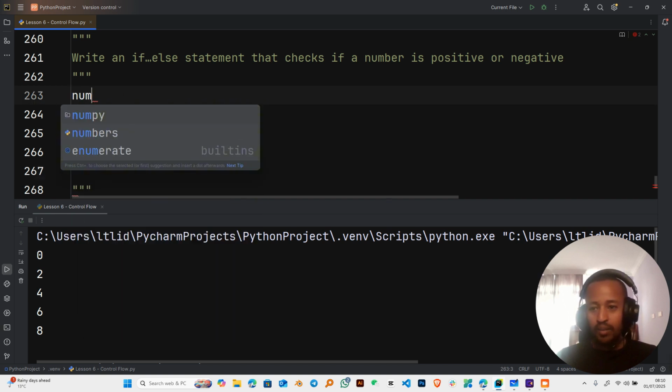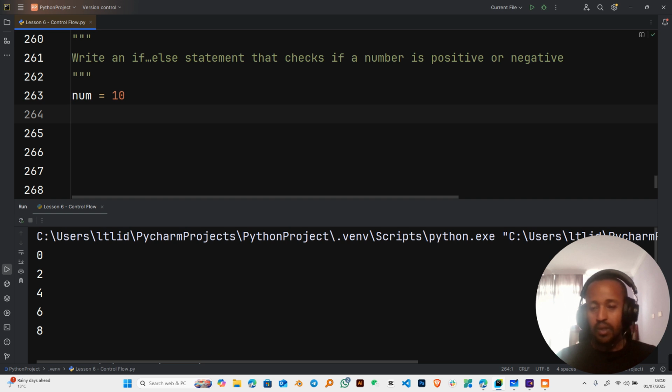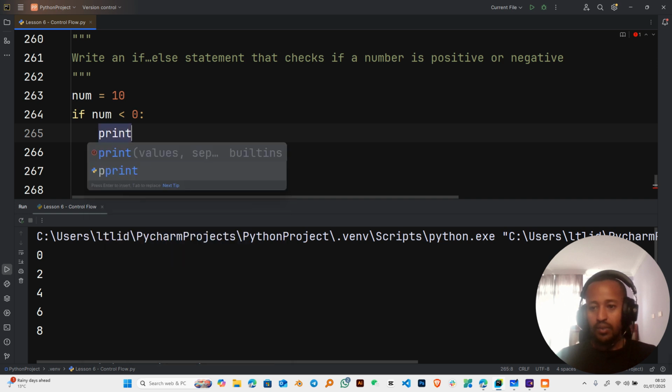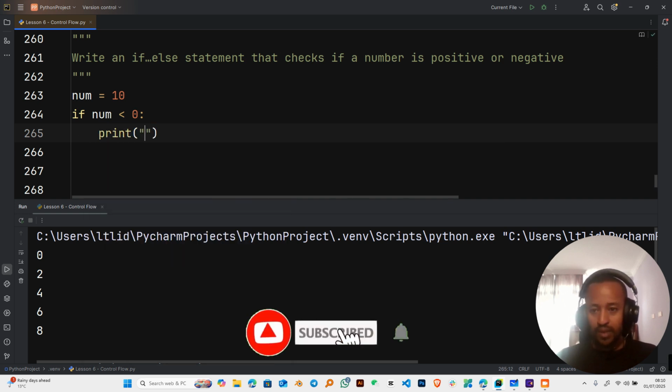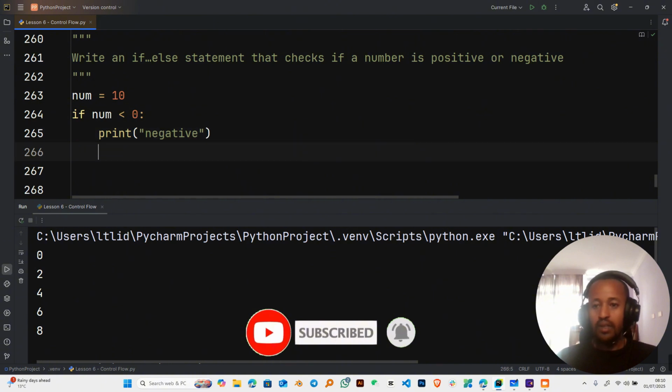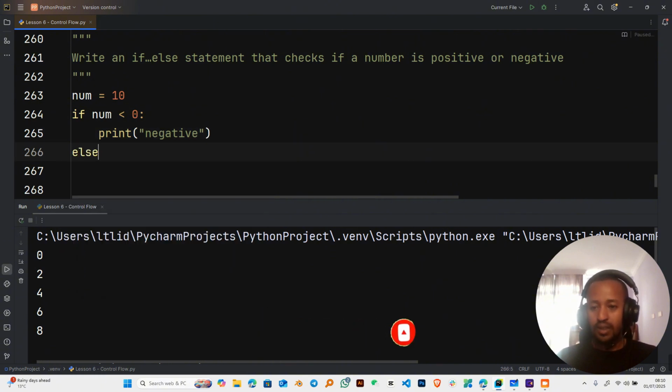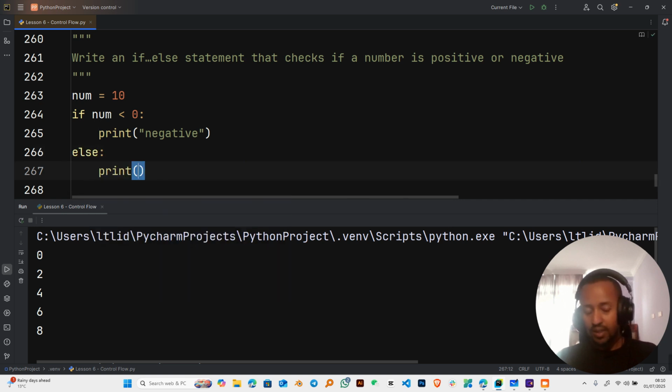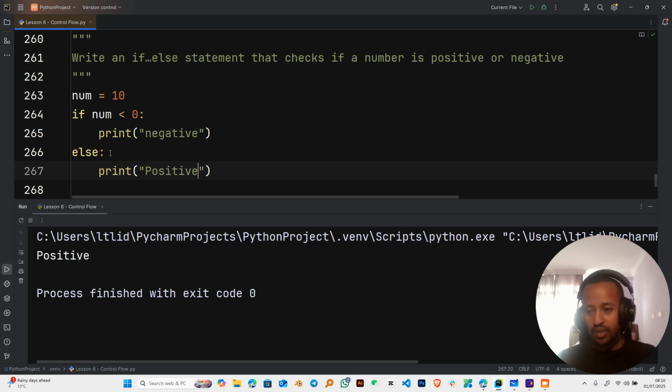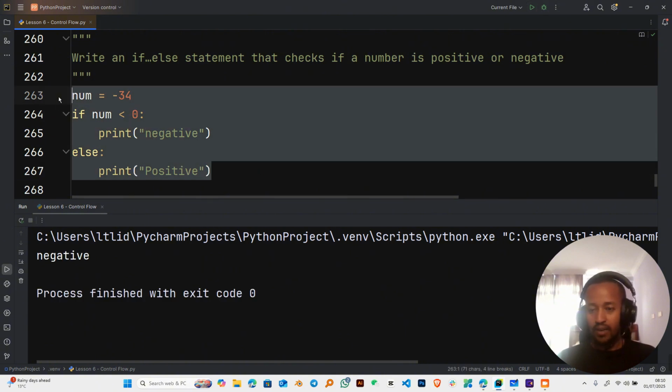So num equals, let's just give it one number. If num is less than 0, then we print out it's negative. And else, we print positive. Okay, let's try this. And it's positive because it's 10. Let's give it negative 34. It's negative now.